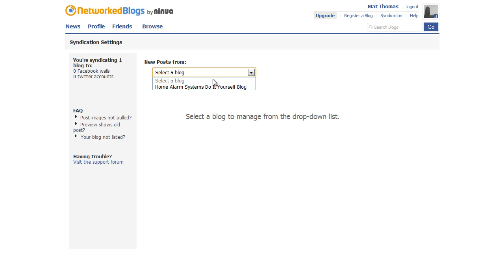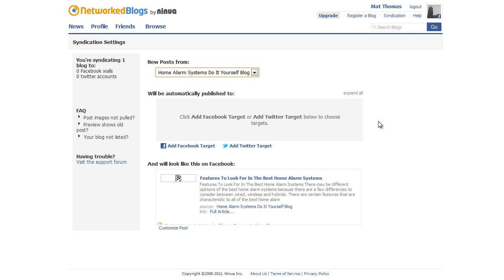and then choose your blog from the drop down list. Basically, we're authorizing network blogs to get our posts on their page. So well worth doing, and we're syndicating our content again, so we're getting another way of getting visitors back to our blog.